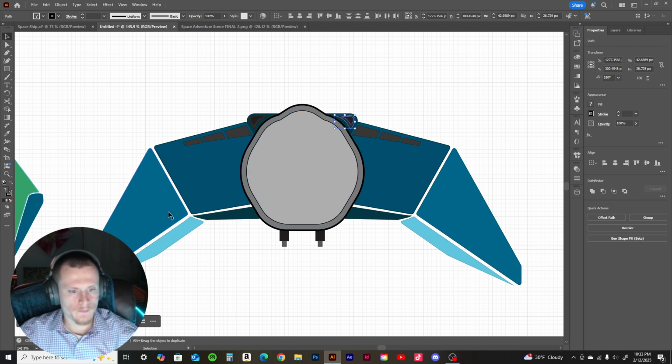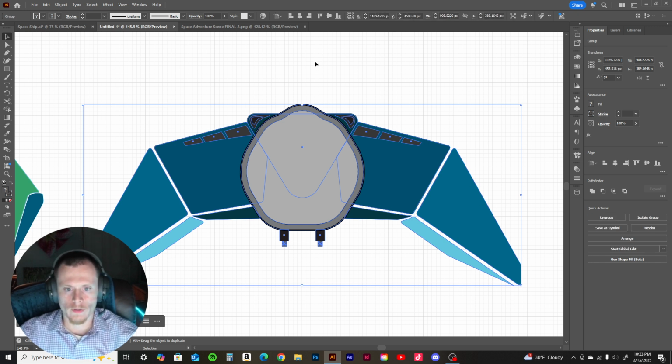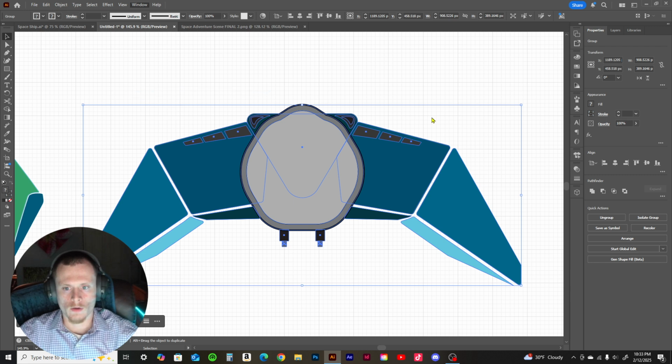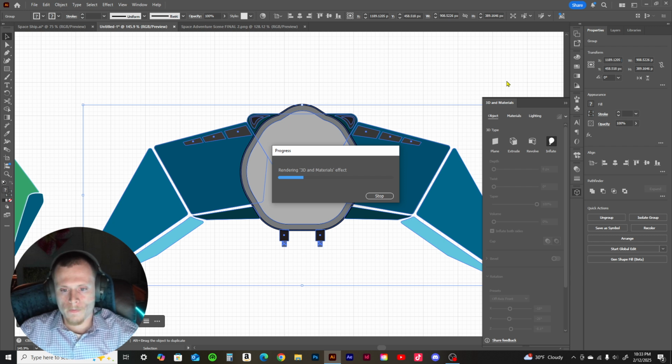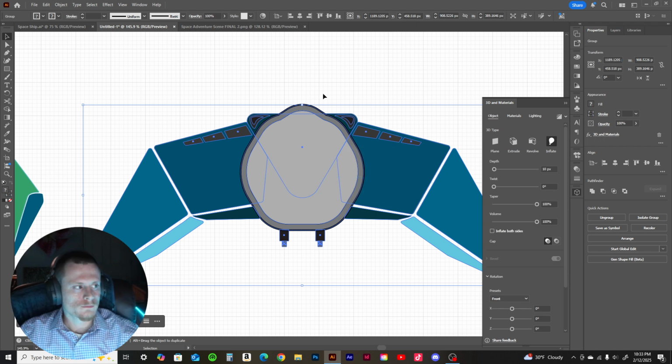I'm gonna select everything. I'm just gonna Control G, or you can just group down here in the corner. Just click that for the sake of another way to do it. Alright, now for the fun part, I'm gonna go over here to 3D and materials. If you don't have it on your control panel over there, you can go up to Window and 3D and materials, and it'll put it on your toolbar. Alright, I'm gonna click inflate. This is where my computer is gonna slow down a little bit probably.